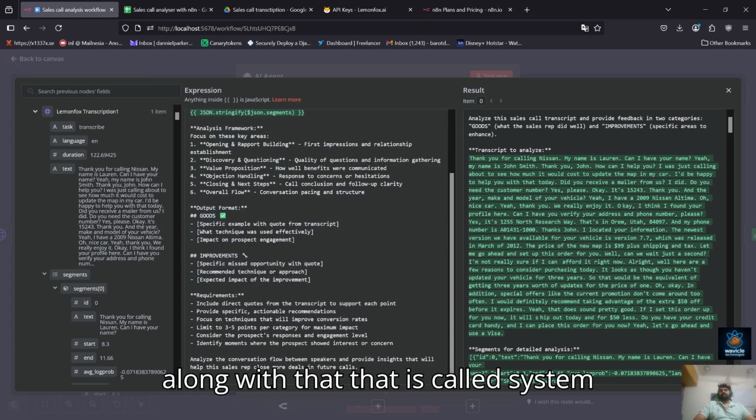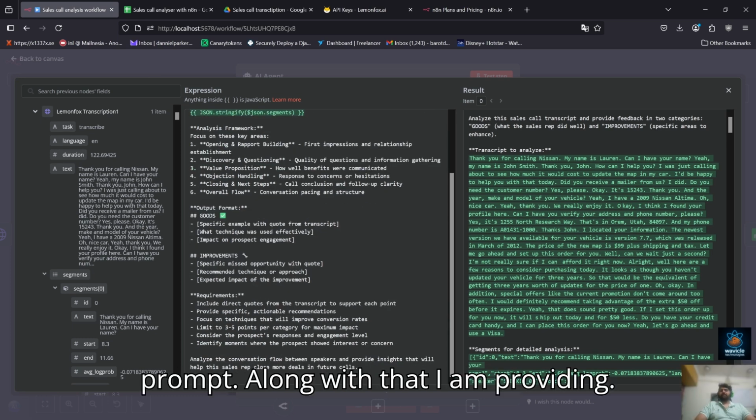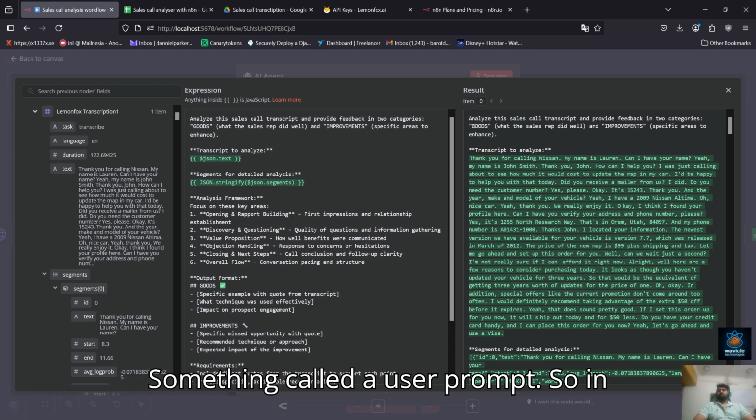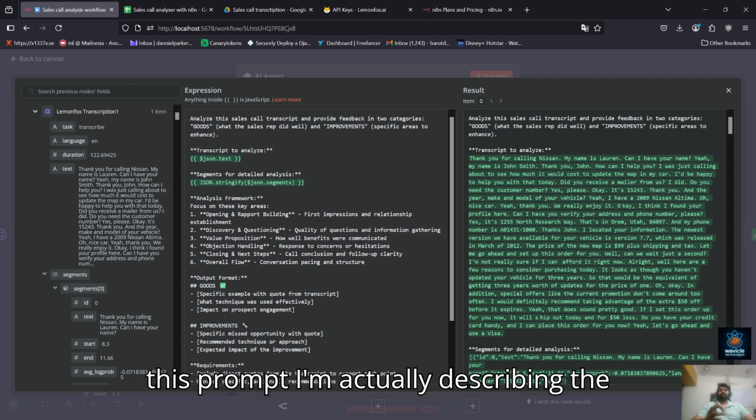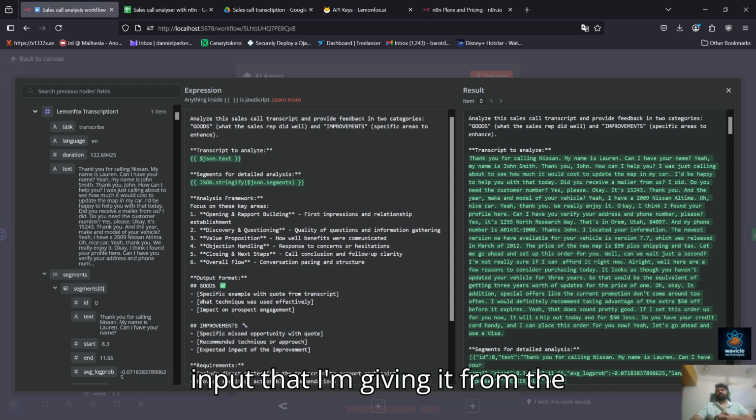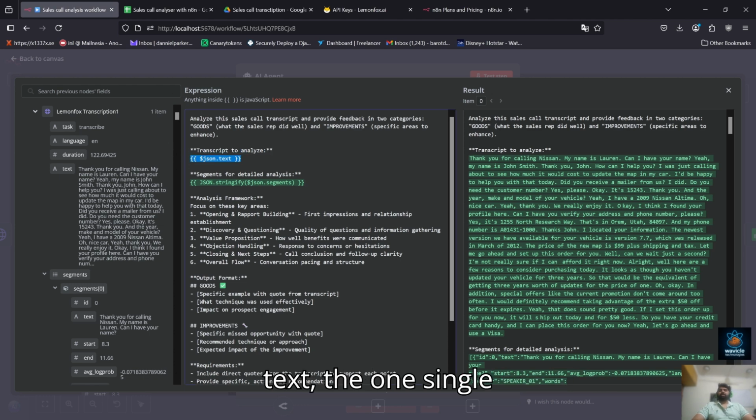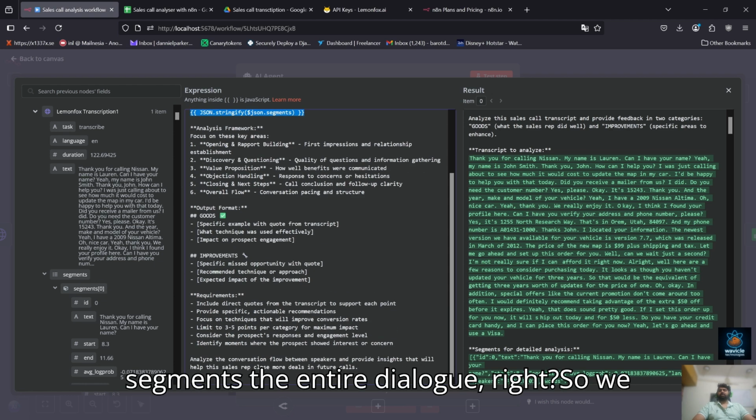And along with that, that is called the system prompt. Along with that, I am providing something called a user prompt. In this prompt, I'm actually describing the input that I'm giving it from the previous node. Here I'm giving it the text, the one single block of text, and the JSON, which segments the entire dialogue, right?